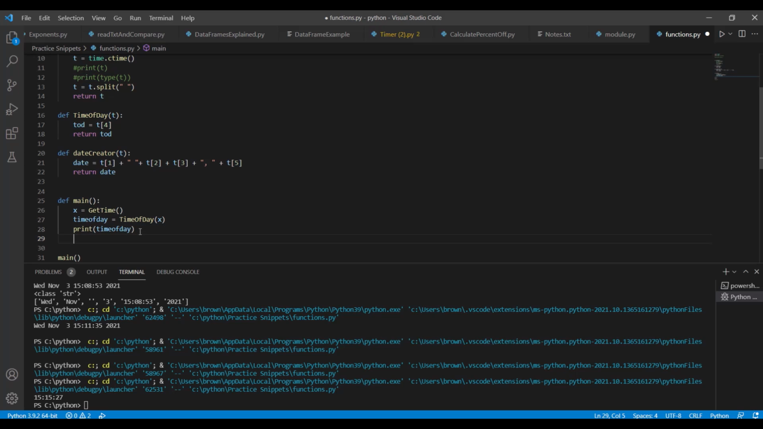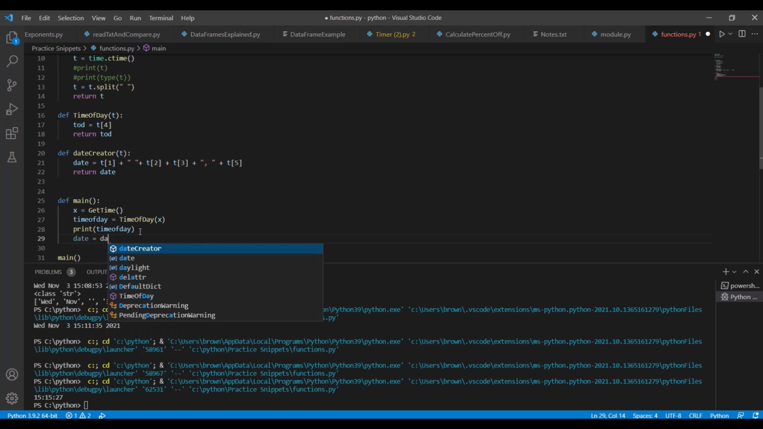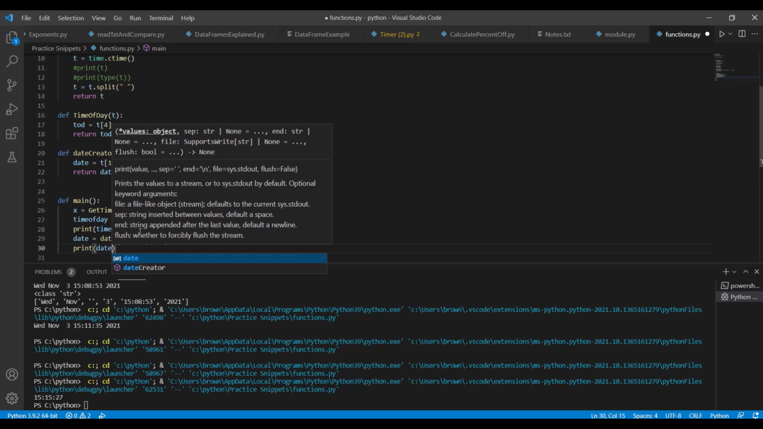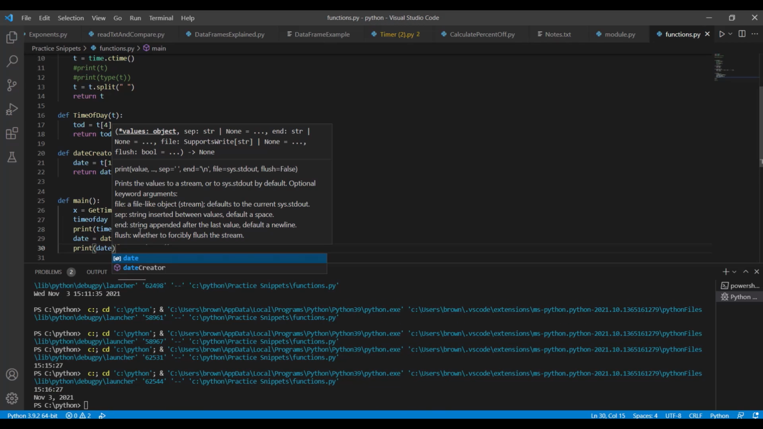So here we have date now equals the date creator, and it's going to take from X also, and then print date, and now we have everything working.